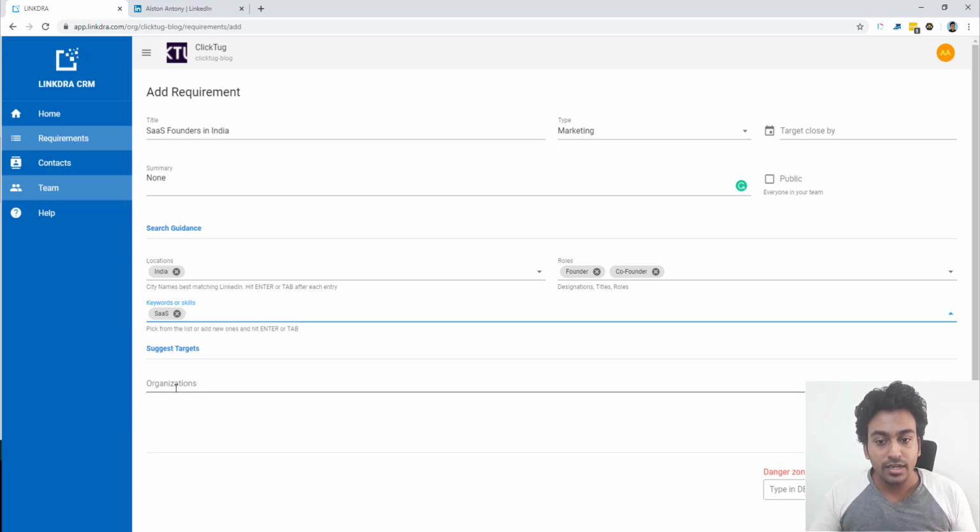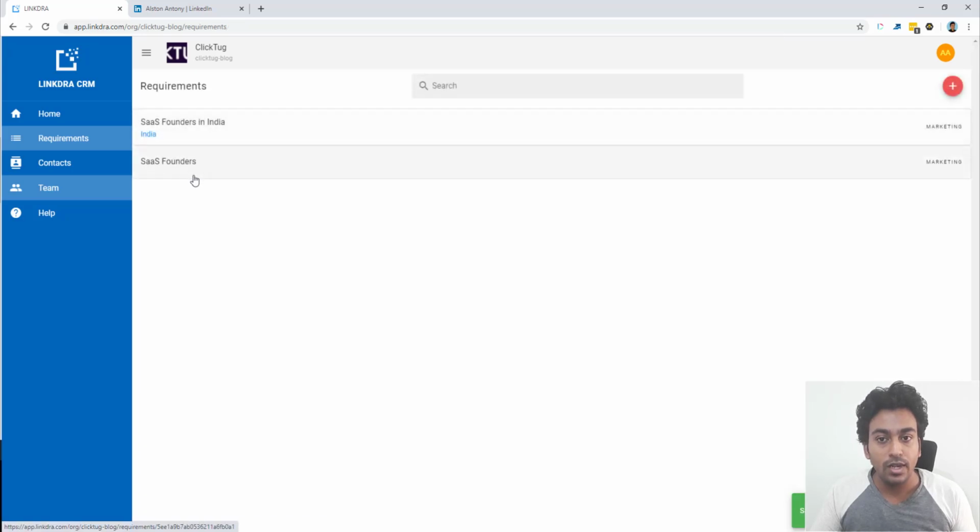Once you've done that, this is an organization. Let's say, for example, you are only going to target people who are working at a particular organization or are part of this company. Then you can choose the company you want from here. I'm not going to do it. Once you've done, click on save. This requirement will now be saved.